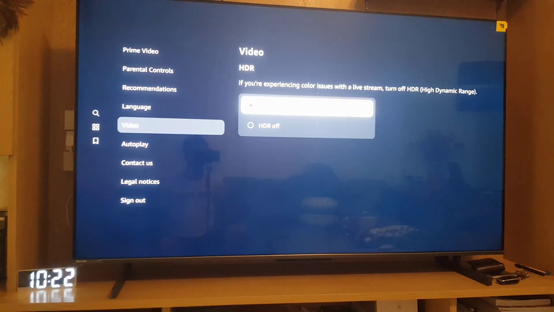So guys, this is all it takes to enable or disable the HDR using a Prime account on your smart TV.